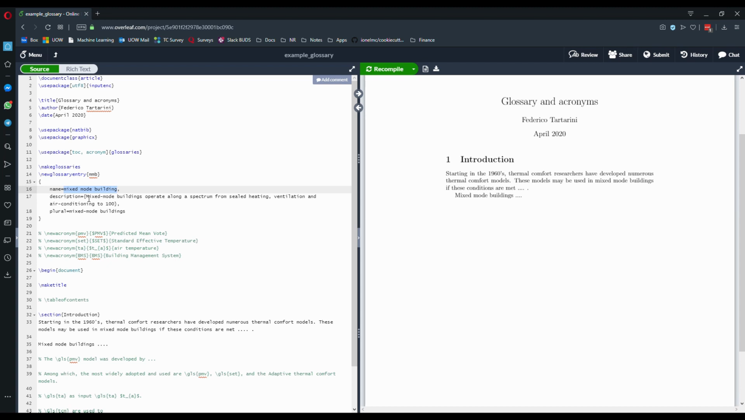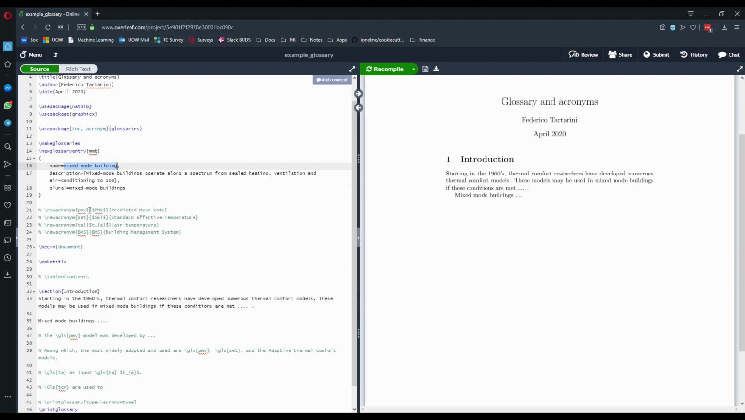Then we have to define a description. Don't really look at this description, it might be wrong, it's just an example. So we have to define a description of what mixed mode buildings are, and this description will come up in the glossary at the end of the document. And we can even define a plural if we want. Sometimes LaTeX will add an S to every word. In this case it might not be needed, but for some other words, where the plural is not just adding an S to the end of the word, we might need to define a plural.